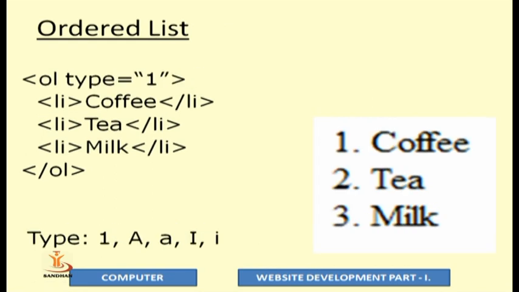The next type of list is the ordered list. You can see the difference is only OL, that is the ordered list portion, where even the style is changed with type. Here the different types are 1, A, small a, I and small i. That is, you can use numbering with normal digits, or maybe with ABCD, or maybe with Roman character style.